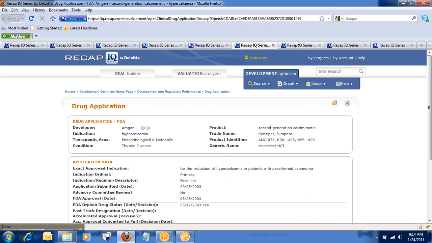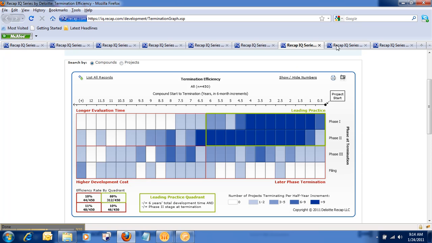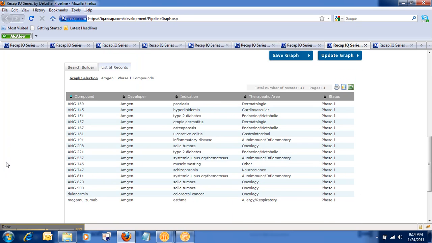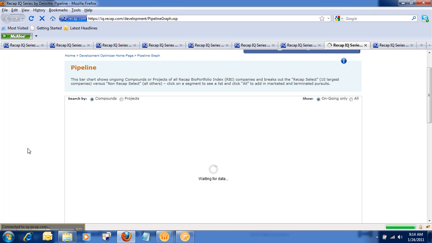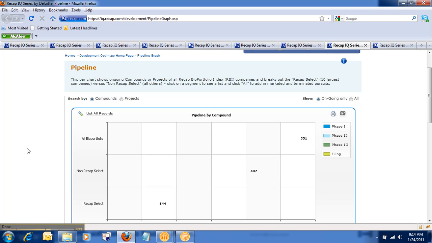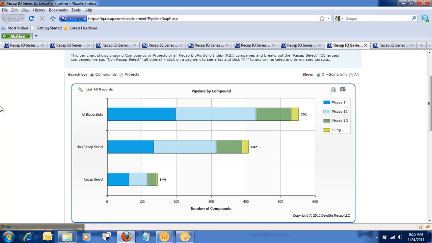We also have another heat map application that we use for termination efficiency. How many drugs tried to go to market and failed? Basically, that's what that one is. It's very similar to the previous one, so I won't go into details on that one. We also have the pipeline. And the pipeline graph, for example, is a display of compounds that are actually in the pipeline, in development, and going to market.